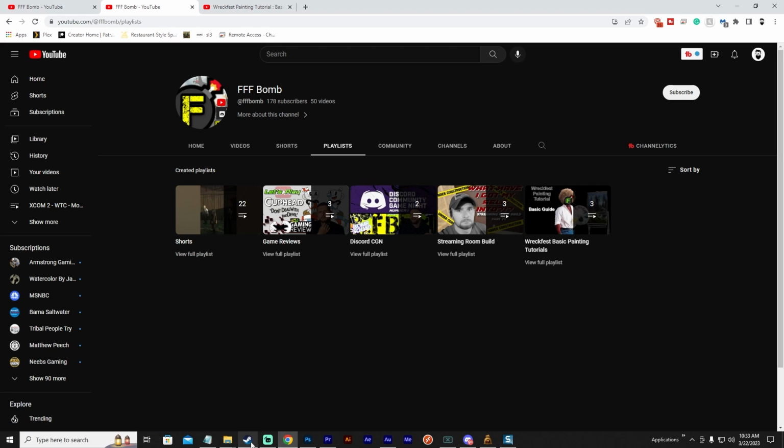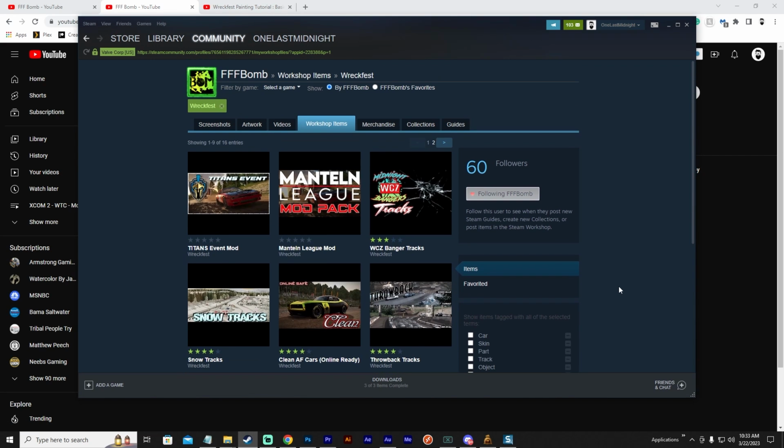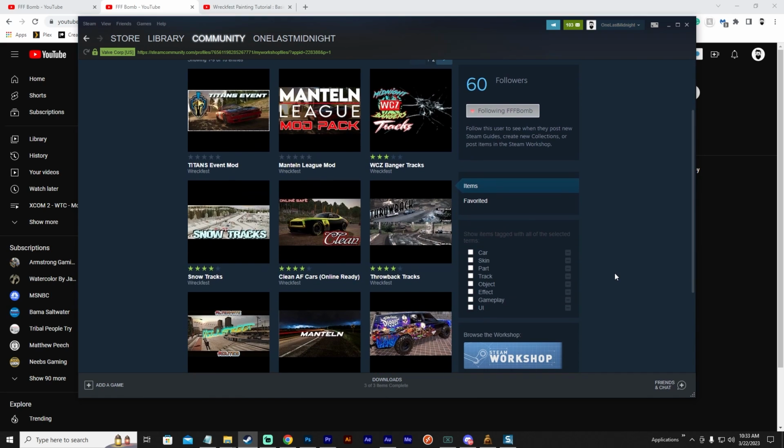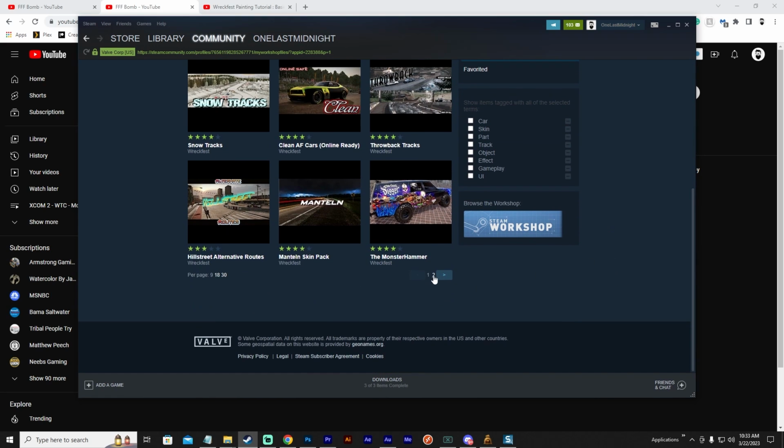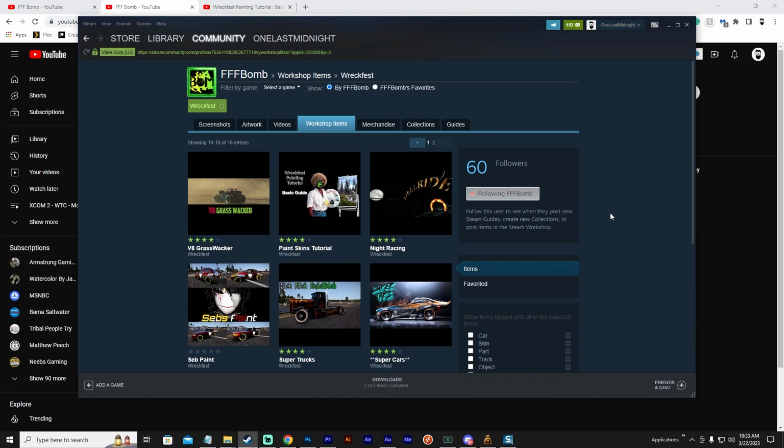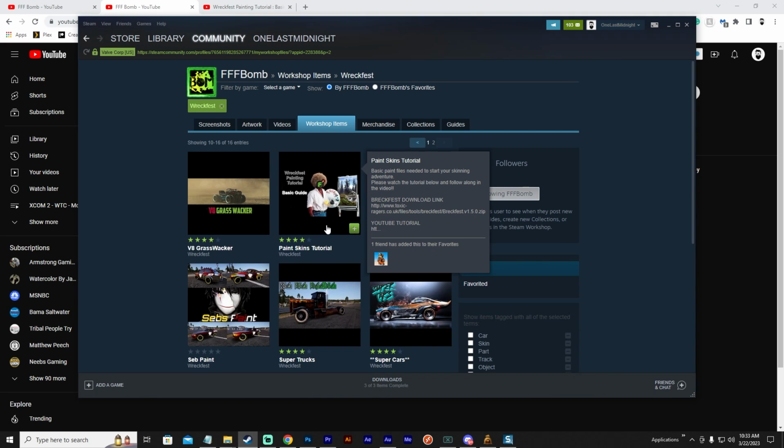And then on the Steam side, make sure that you go over to his workshop items, because he's got a bunch of stuff. He does tracks, he does cars, he does all kinds of stuff. So huge shout out to him, because without his initial mod, that painting mod, we wouldn't be able to create skins very easily. Those wireframes are incredibly helpful in creating a skin for Wreckfest.